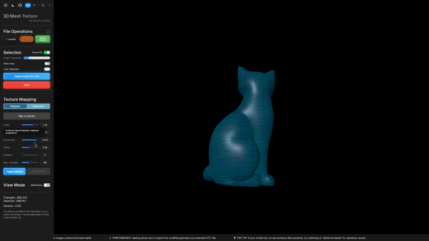For sharpness, this is basically the contrast of the texture. So this is how much of a gradient there will be between the highest point and the lowest point. The offset will allow you to adjust and move where the texture is on the model. And then we have rotation, which allows us to rotate it up and down.